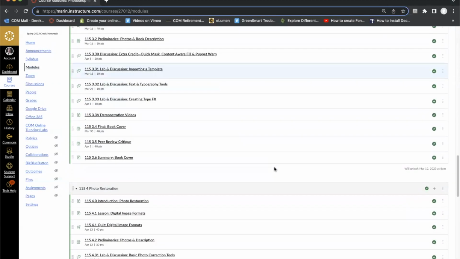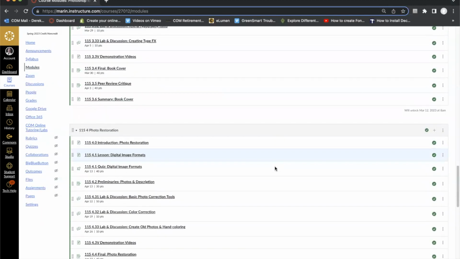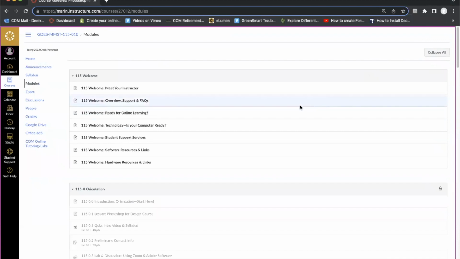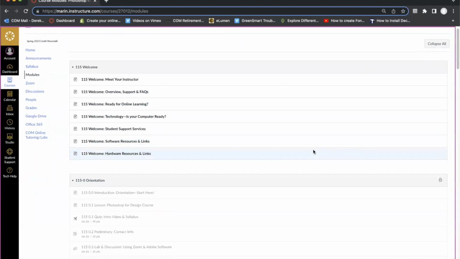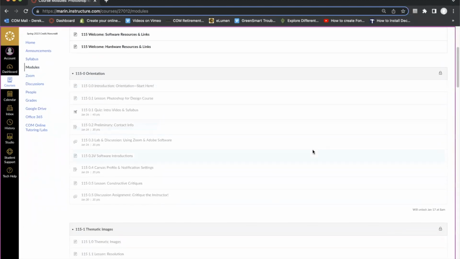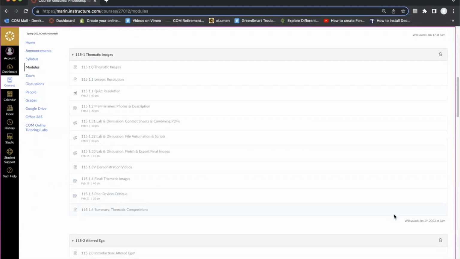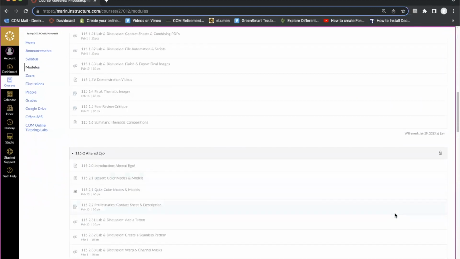successfully. If I go up here and I choose Student View, this is the way it'll look to you when you come into Canvas. You can see that other than the welcome section, the orientation is grayed out, and you can see it'll unlock on January 17th at 8 a.m. Each of the subsequent projects unlocks after the project one.